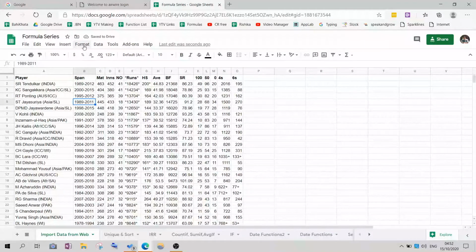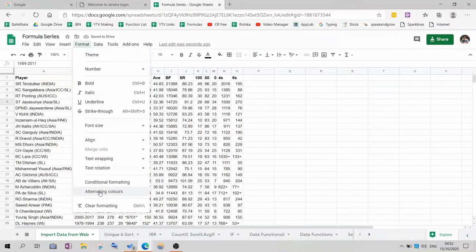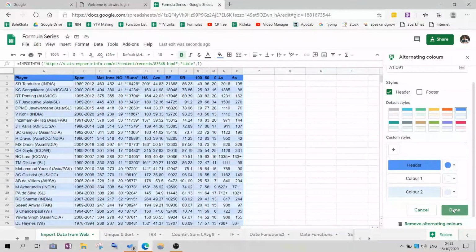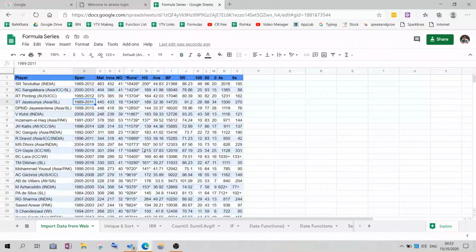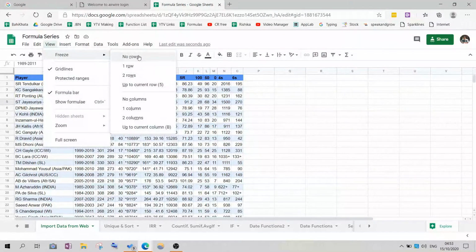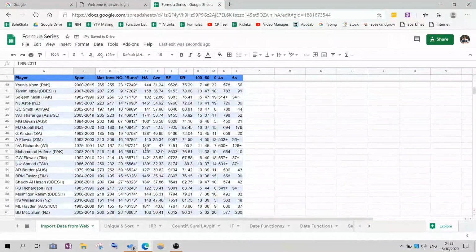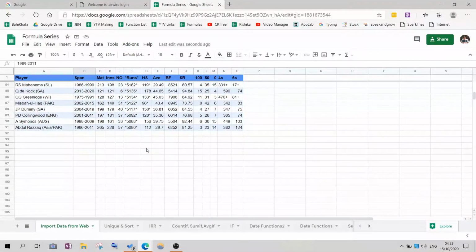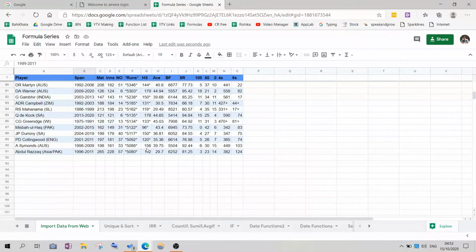Control+B, and let us go to Format, go to Alternating colors, and let us choose this style, or you can choose any style. I'm just choosing this one, and I'm clicking on Done. One more thing you can do is go to View, Freeze, and freeze one row. That means the header should be frozen, because no matter how far down you scroll, the header should always be visible. That is the thumb rule of spreadsheets.